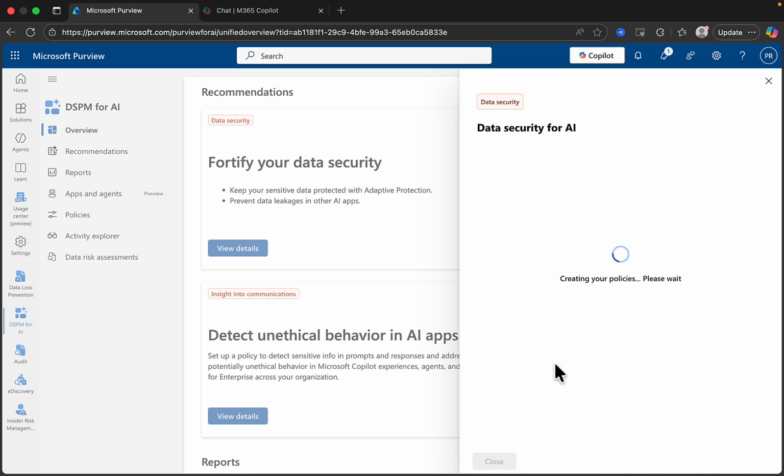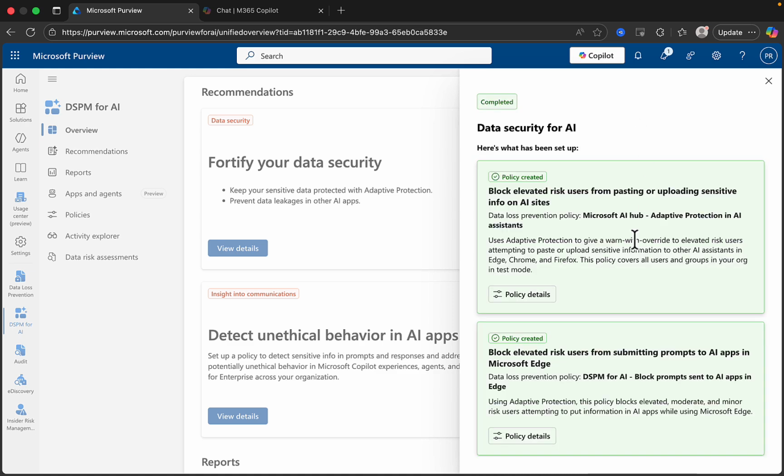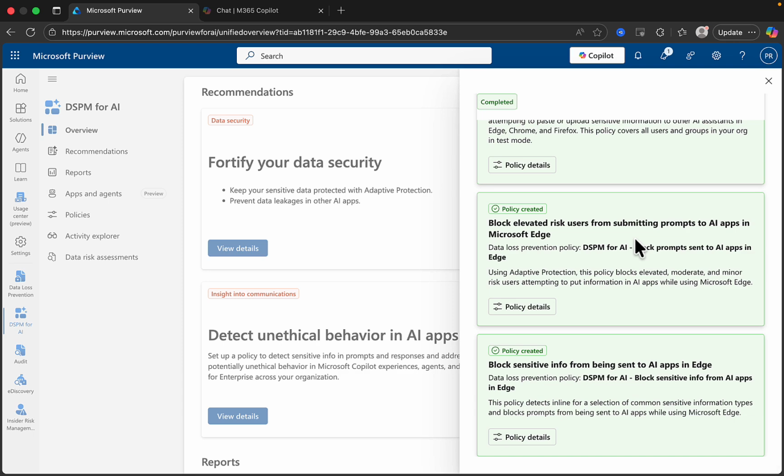And this is the beauty of DSPM for AI. It's going to go right ahead and create those policies for us. And it usually doesn't take too long for this to happen. It's creating the policies now. Let's wait for that to complete. And there you have it. That took about a minute, and we've got all green lights in here now, which is absolutely fantastic.